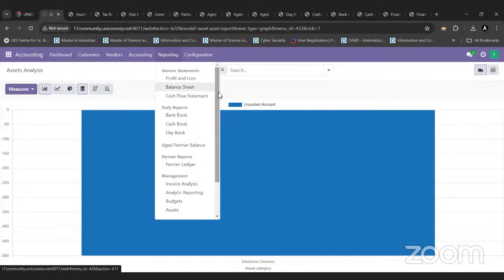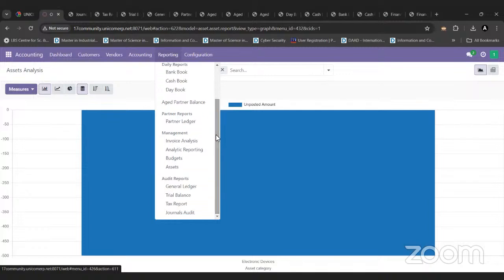So Odoo 17 provides a variety of reports to analyze the complete data included in a particular period, and we can select whatever data we want to display. So these are the basic details included in the reporting section. I hope you all understand this reporting section.